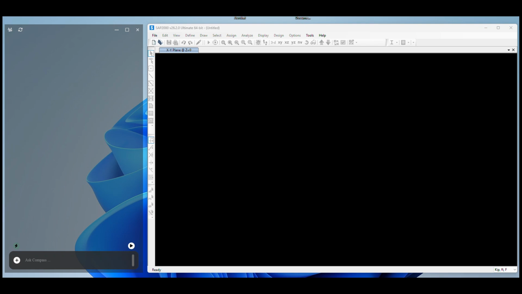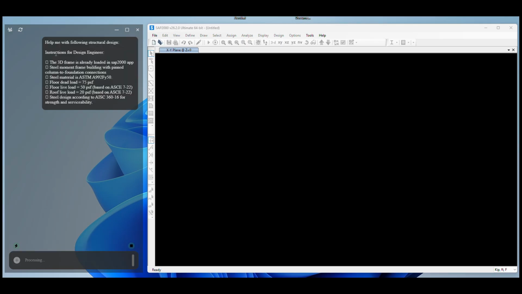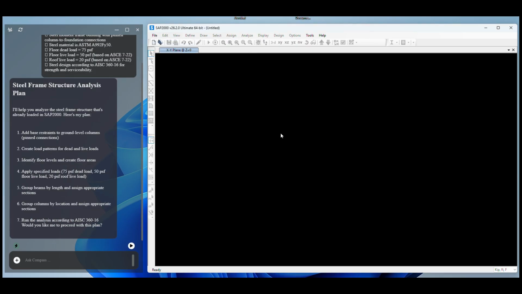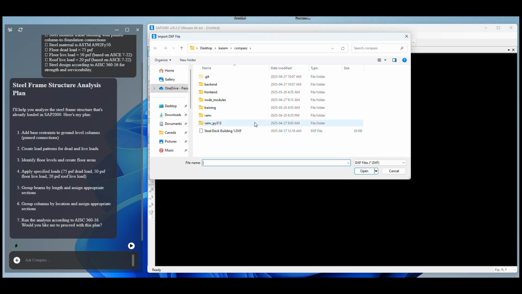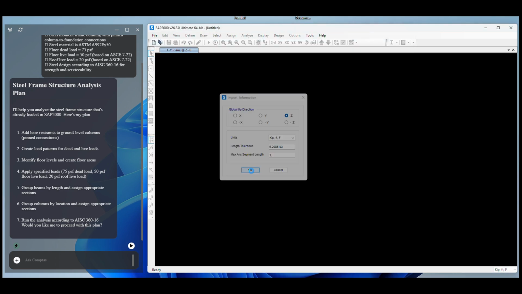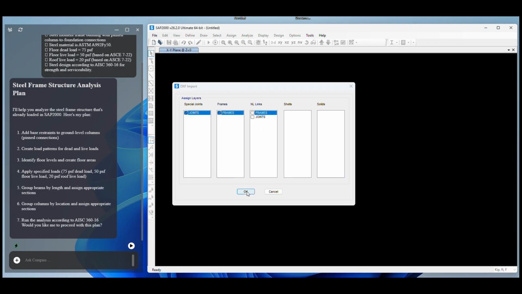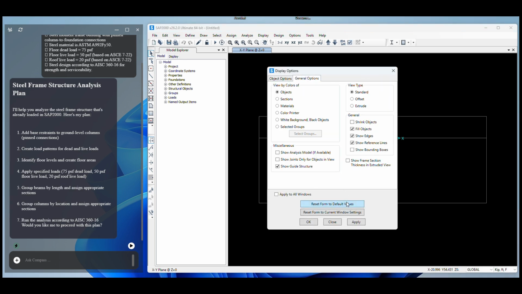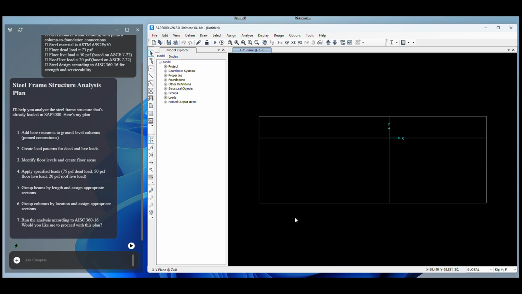What we're going to demonstrate today is how Compass can help even an experienced or an expert user of SAP 2000, such as myself. What we're going to do in the first step is to import the geometry of our building into SAP 2000, and then we're going to give only the minimum necessary information to Compass, and it will go ahead and do the entire modeling, loading, analysis, and design for us.